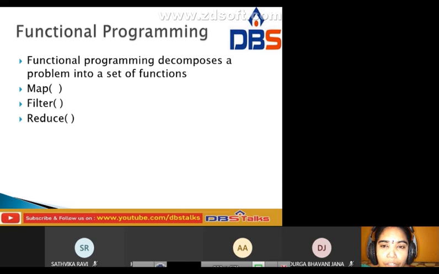In functional programming we have these functions: map function, filter function, and reduce function. You have to decompose a problem into a set of functions. That's why we are using functional programming.